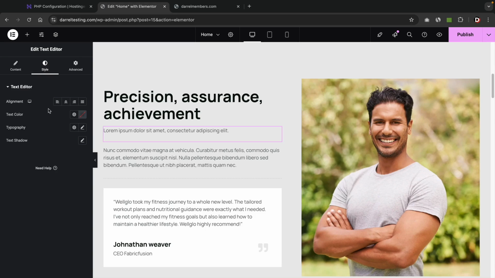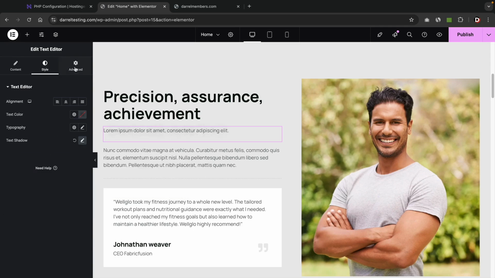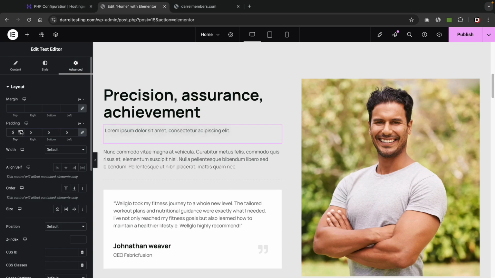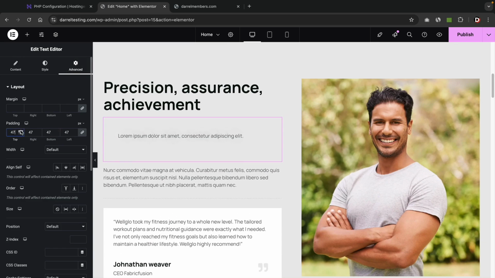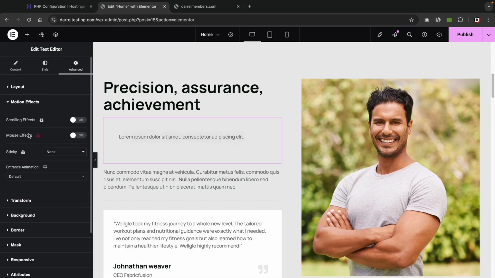This controls things like the color, typography, and you can add in effects like text shadow and stuff like that, and blur, where you can like make the text blurry or whatever, right? And then you have the advanced section. This controls things like the margin, the padding, you can add space. You can also do things like add in motion effects. So if you scroll down, you'll see motion effects.